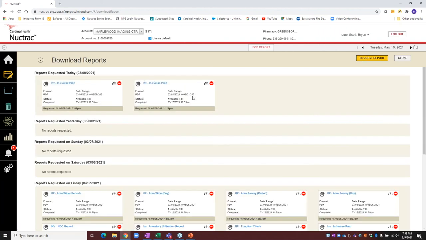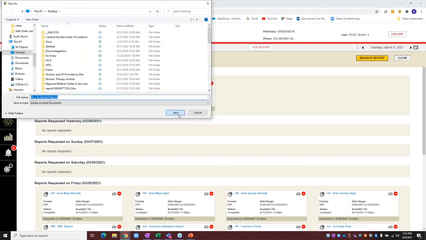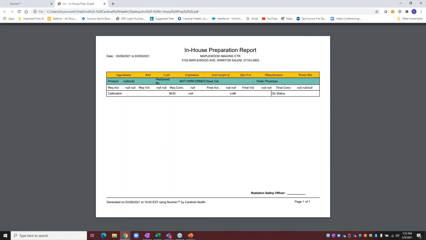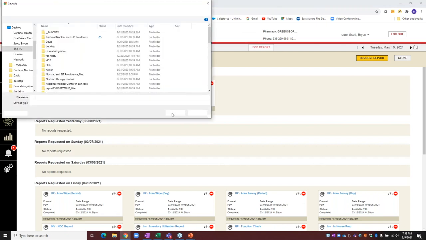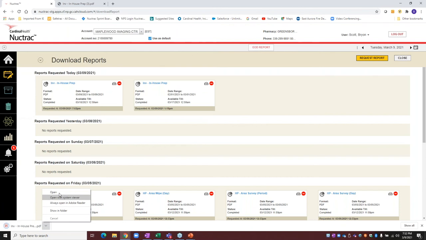So I can come in, I can request a report. There should be a standard built report in the system that allows you to pull an in-house prep report. I can run it for today, I can run it for multiple days, I'll just run it for today. I can submit that request and see that report. There's actually two of them in here that I've already run. If I pull this report down, you're going to see that this is the one that I ran for today. I can save it, I can print it, I can open it, whatever I need to do to review it. But you will see on this report is all the required information that you need.